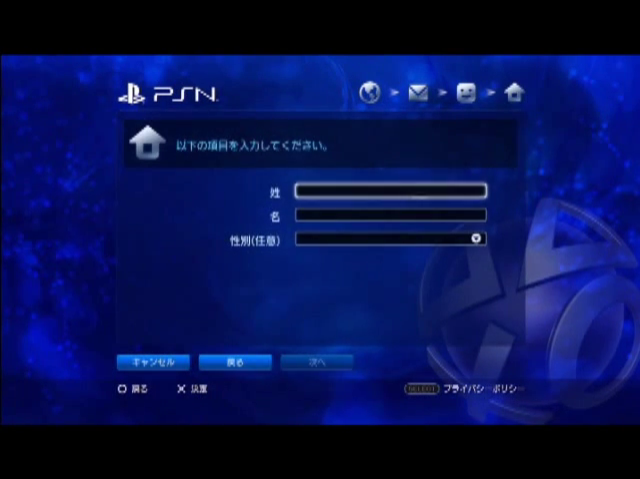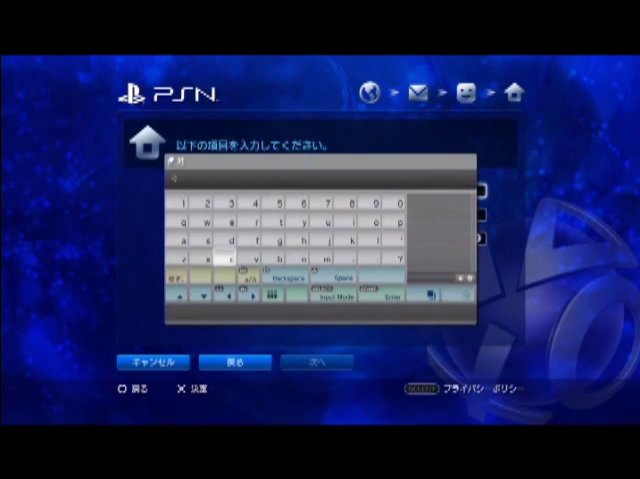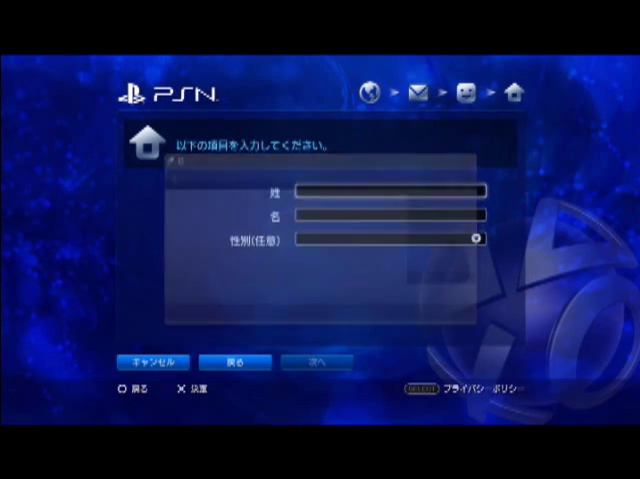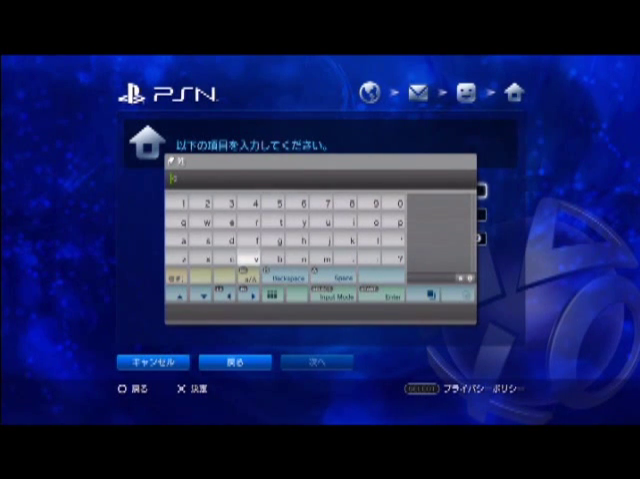Next. And then you're going to want to type in your last name, then your first name, and then select your gender. The top option is male, and the bottom option is female. Oh yeah, keep in mind, another thing that you can do is that if it comes up with Japanese letters, you can actually change them to English letters by using the select button.